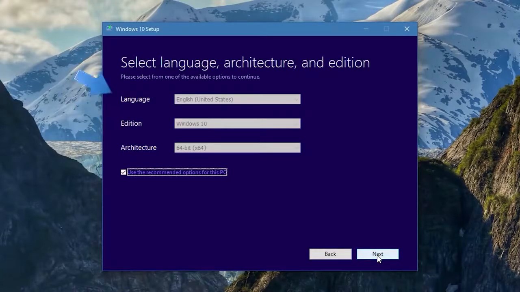Now we'll show you some options to select your preferred language, your system architecture and edition. By default it is checked as the use recommended option for this PC, but what I recommend is uncheck this box and edit the information as you prefer. Because if you are planning to install Windows on another PC, the recommendation may not be helpful to you because it is only auto-detecting the particular machine that you run the tool on. So if the destination PC specifications are different from this PC's specifications, you can't get the right version.